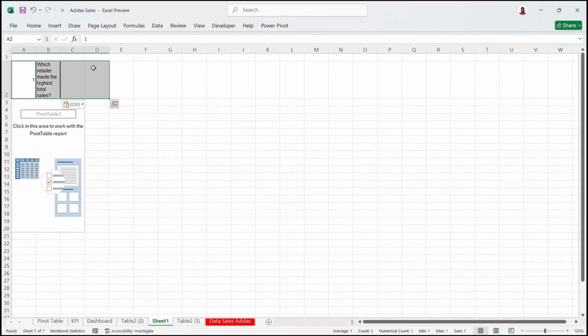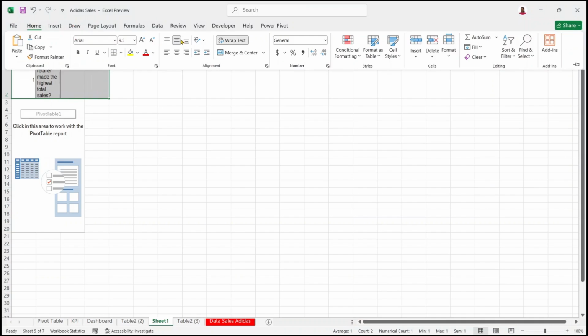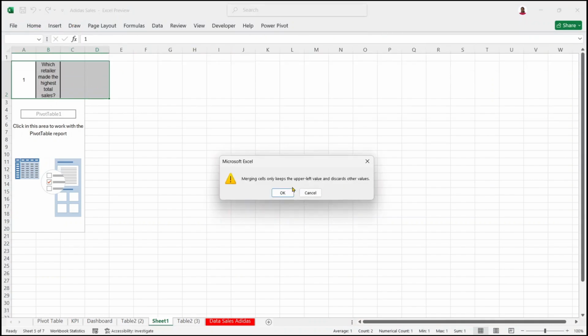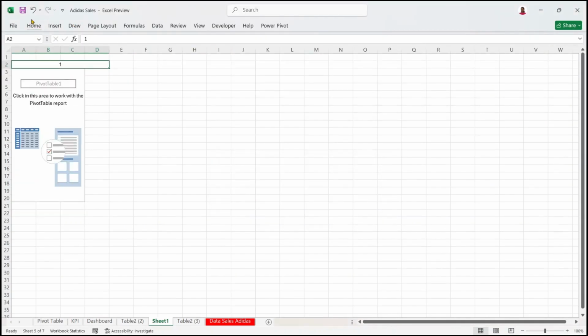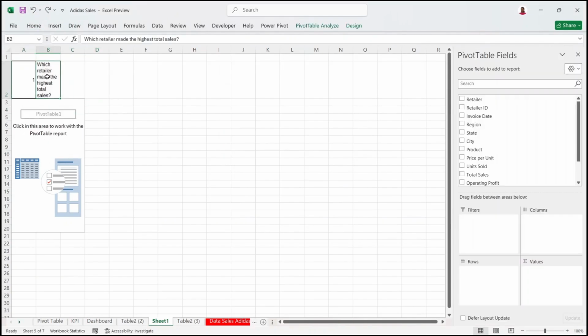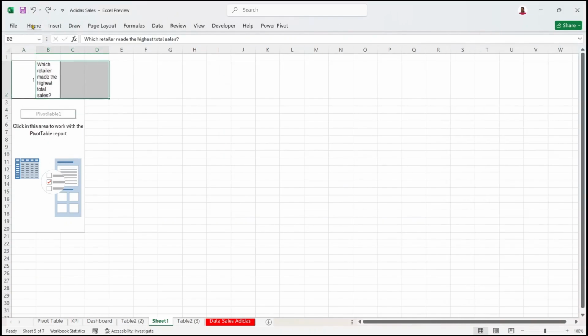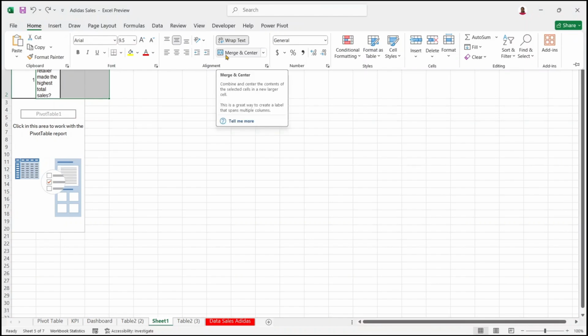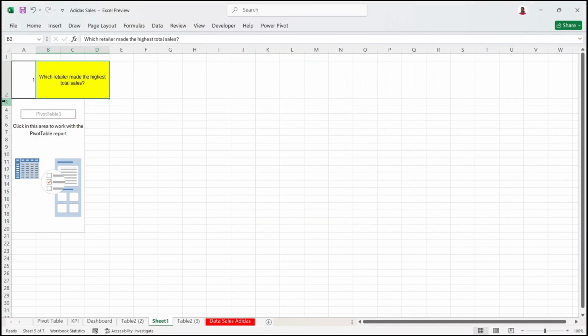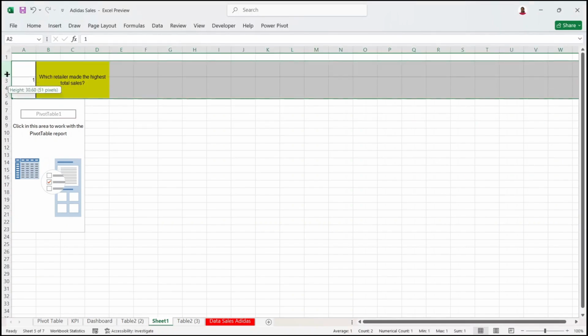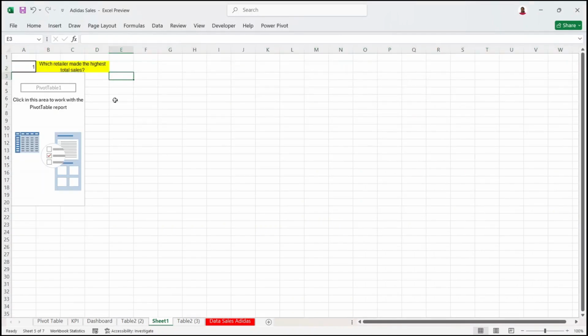I'm just going to merge all of this. Go to home, merge and center. Okay, go back, sorry. Select this first one, merge and center, and then we're going to highlight the cell so we'll see what we're doing properly. So which retailer made the highest total sales?